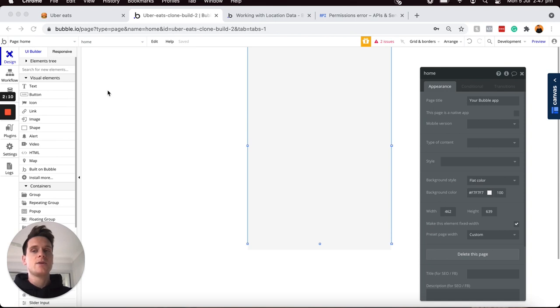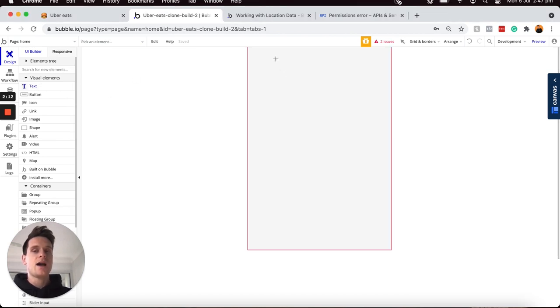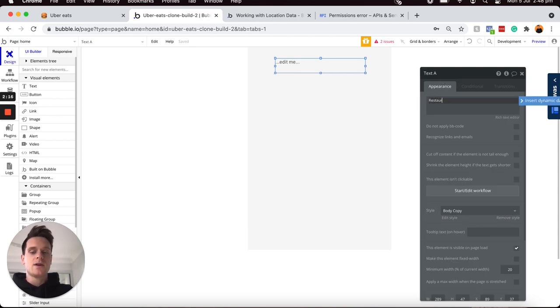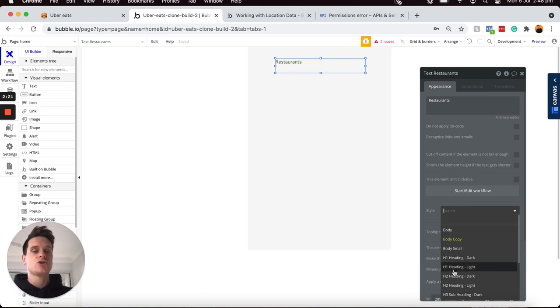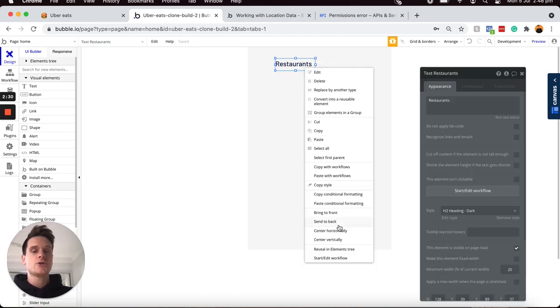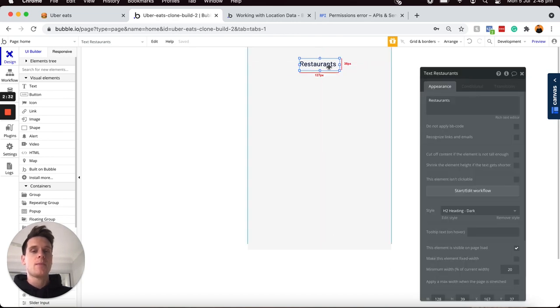Now the first thing I'll be doing on this page is selecting to add in a text heading at the top. And the text here will just display the word restaurants. I will update this to be an H2 style heading. And then I will just reduce the total size of that element. And I will choose to center that horizontally in our page.